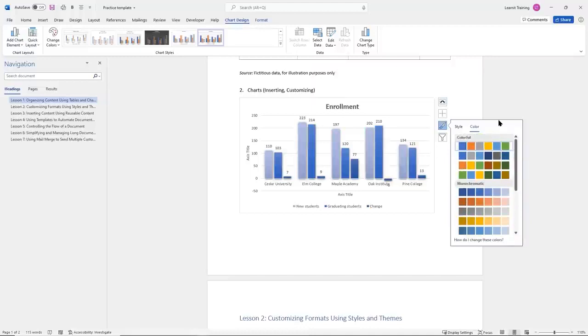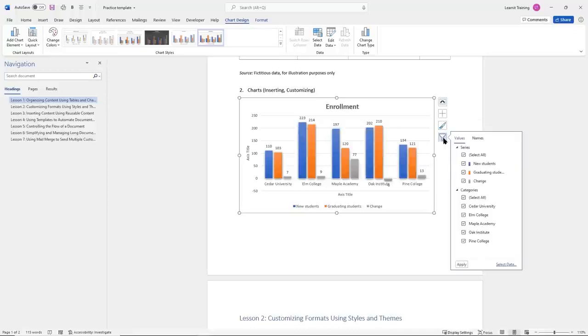Of course, we also can take advantage of changing the theme, and that will give us access to even more colors. We also have filter options here. So if your audience is asking questions based on new students versus graduating students or a particular university, you can go ahead and apply a filter as well.